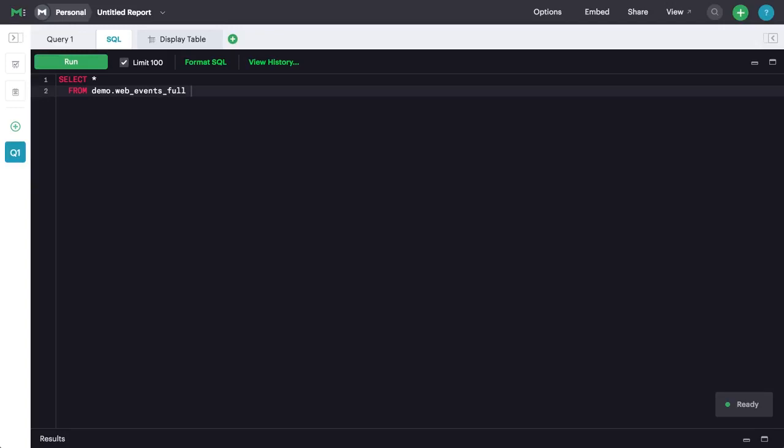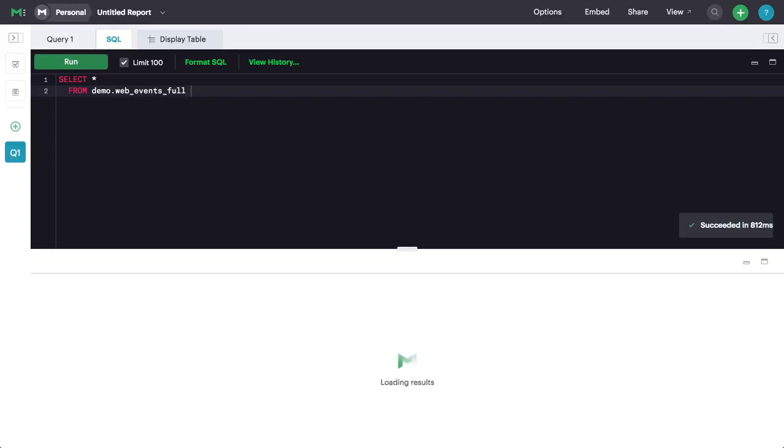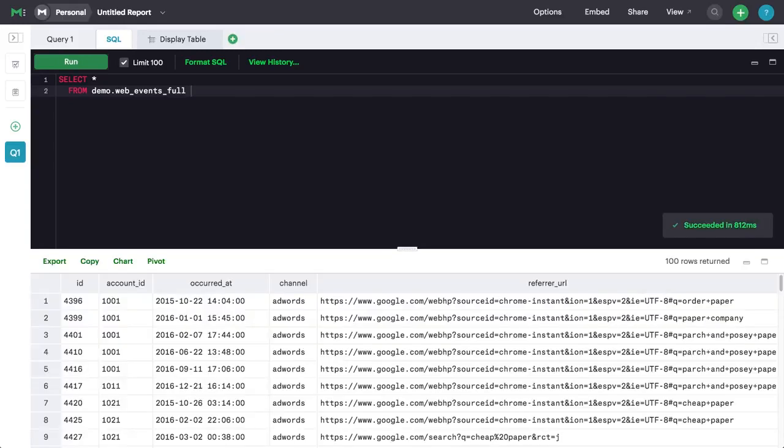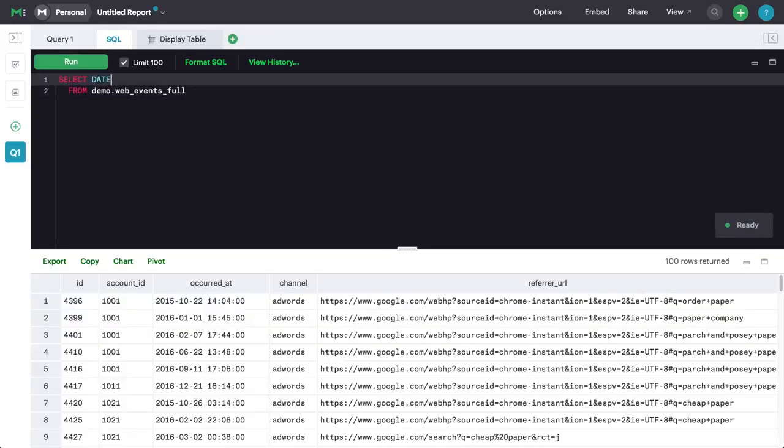Let's break down that example. First, we'll start by querying the underlying table to make sure the data makes sense for what we're trying to do. Next, we'll count up all the events in each channel in each day.